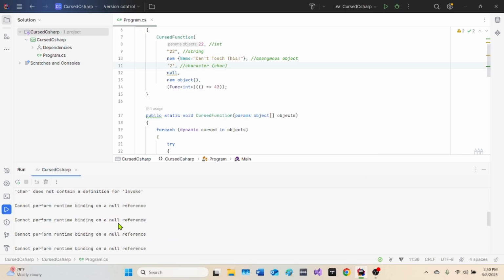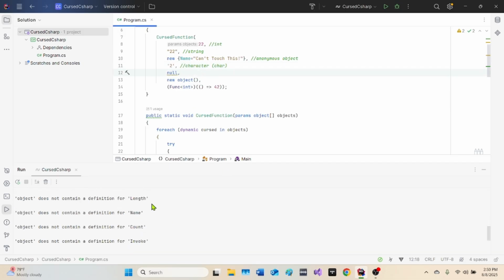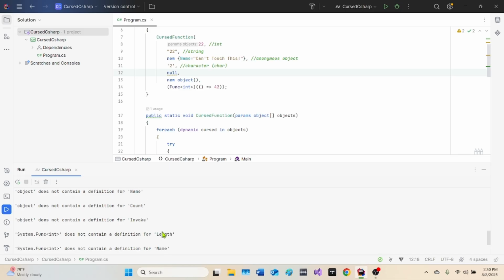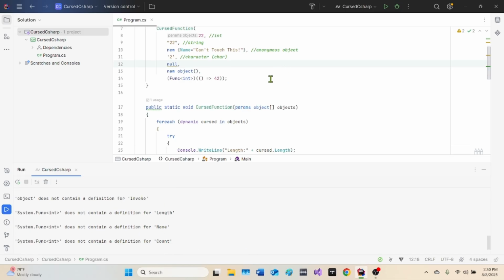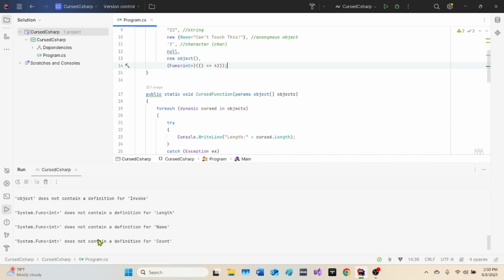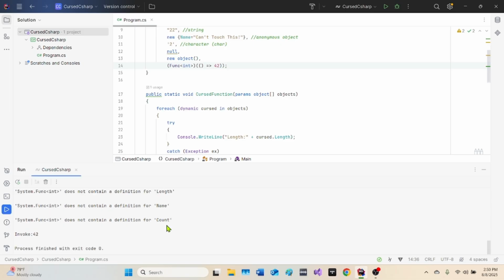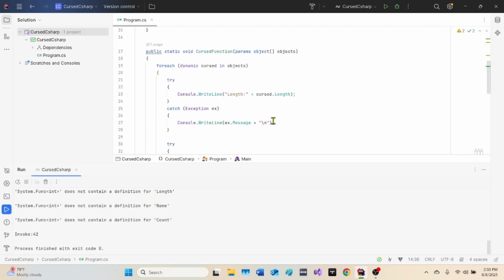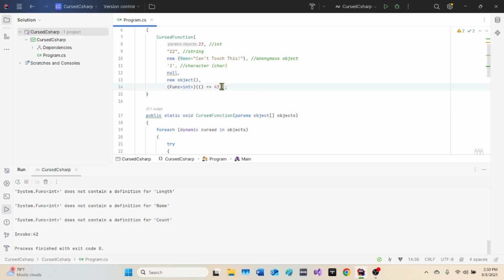You cannot perform any bind on any runtime on a null reference. Object does not have any of these. And the function lambda does not have a length, name, or count, but when you invoke it, you get the returned number 42.